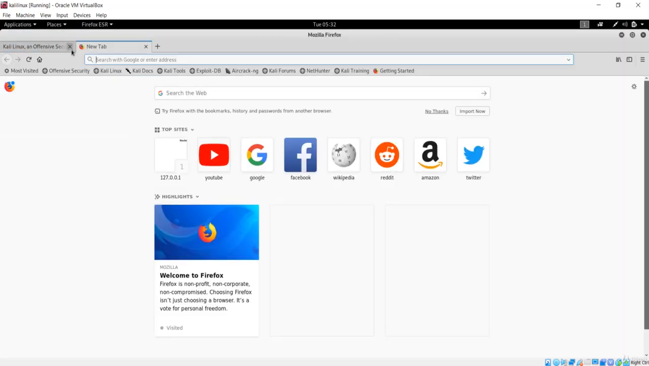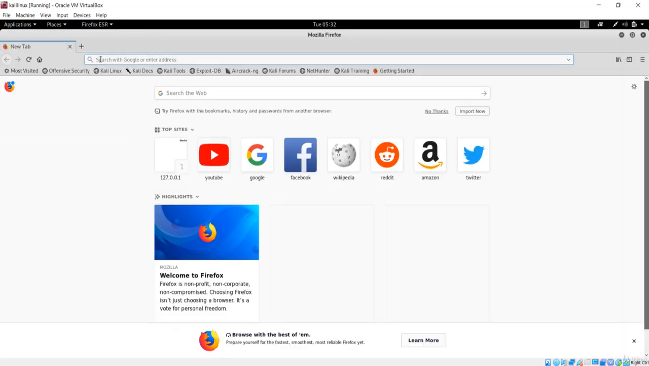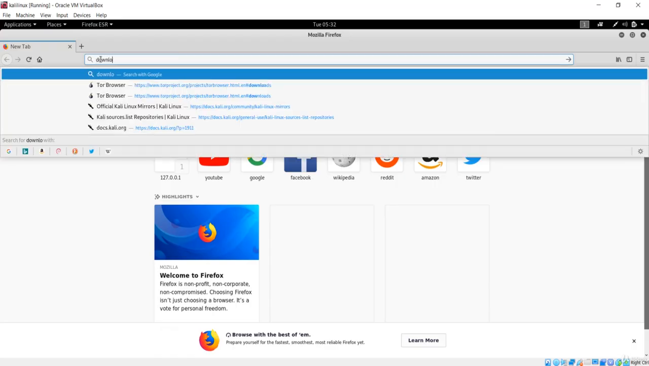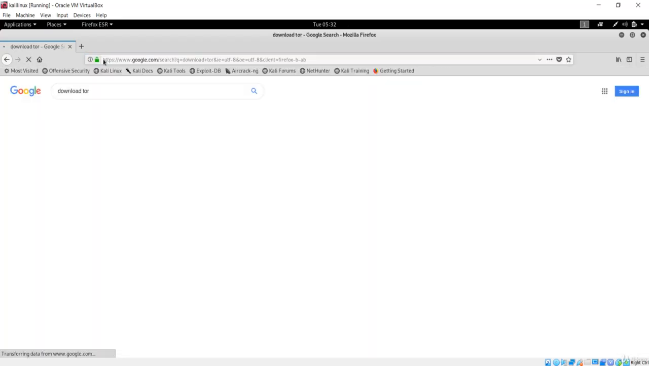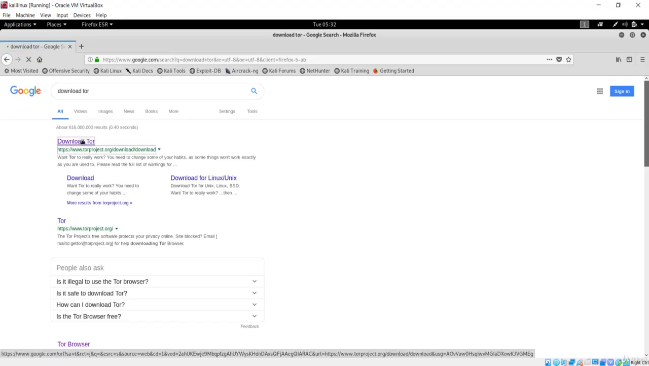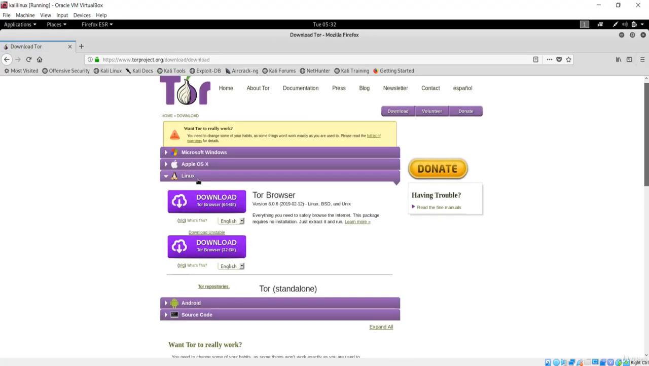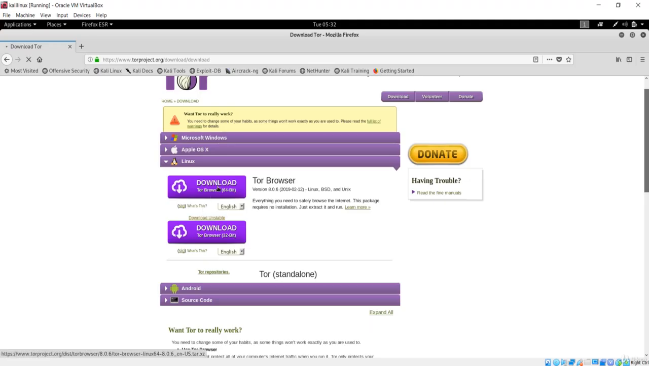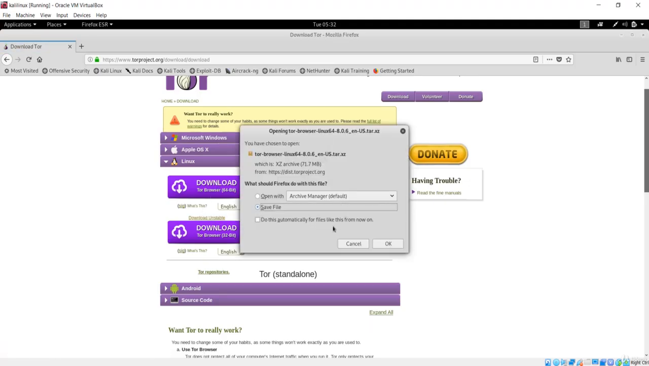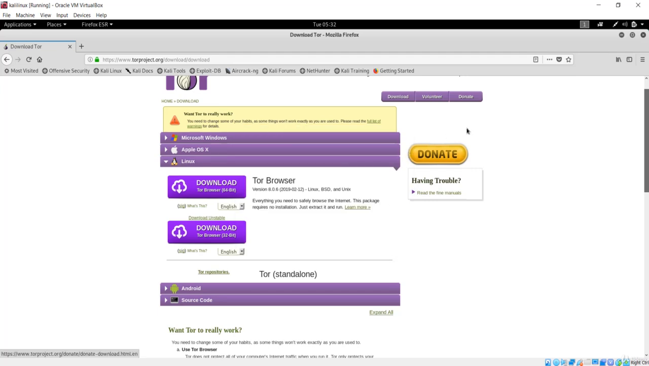If you are in Kali Linux, we have already seen how to download Tor on Windows in the previous lecture, but if you are on Linux, you can simply go over here, search for the Linux version, and download it for your machine. It is a simple process, but there will be one problem: the Tor browser cannot work with root.